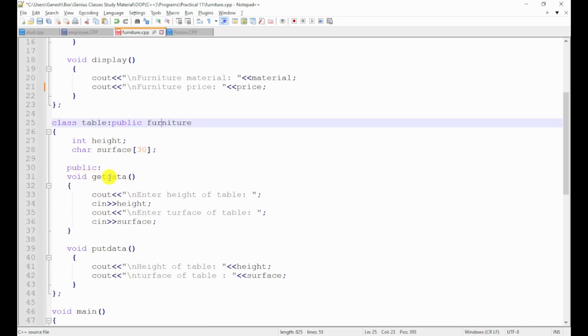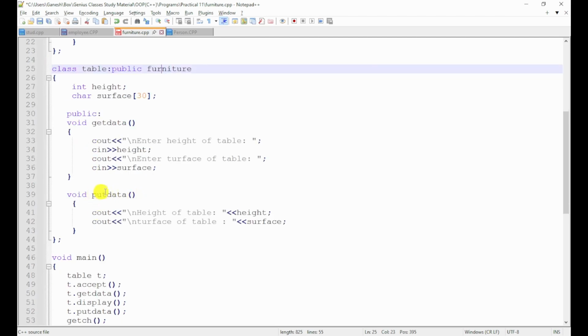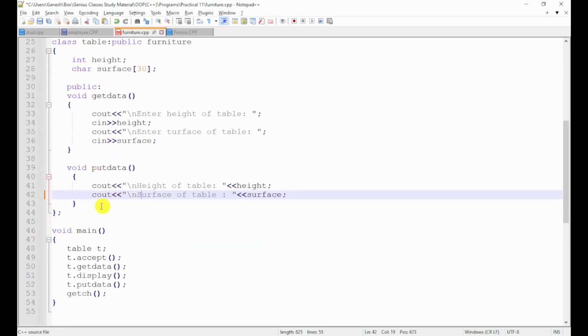So then the getData function is there. Inside that I am just accepting the height and surface of the table and storing their values into their respective variables. Then after that I am calling the putData function to display the height and surface of the table. So that will be the output statement. So the putData function is displaying the output. Finally the table class is closed.